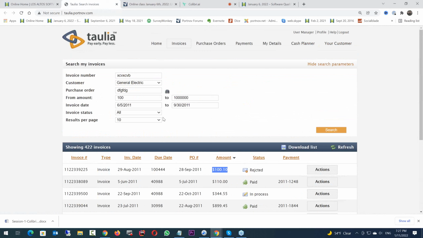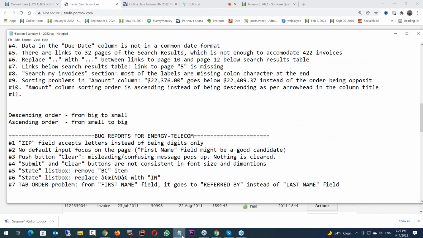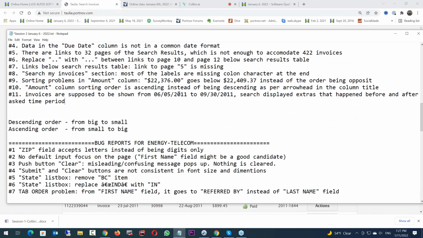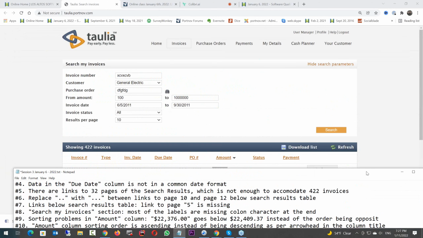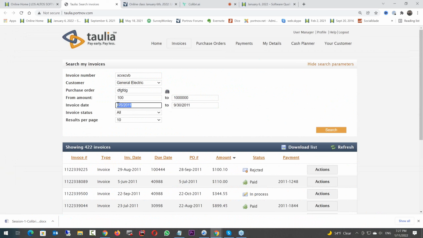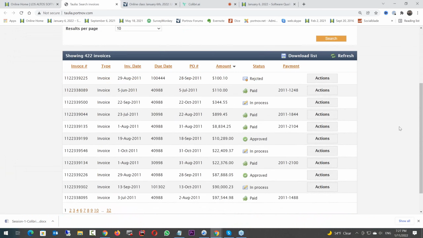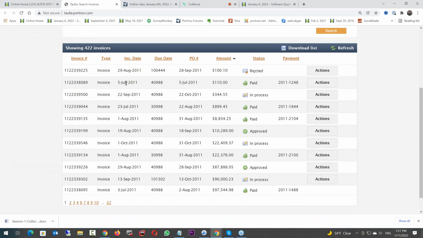It says here that invoices should be... does it talk about amount? Okay, it's about date. It says that invoices should be from this date to that date, no later than September 30th. But when you look at the invoice date here in the search results, you see one which is in October. So it's out of range. And that is what happened. So the search result includes something which is out of range where we specify the search details.